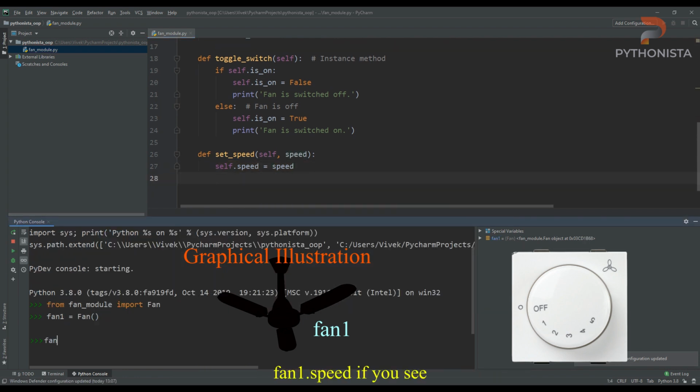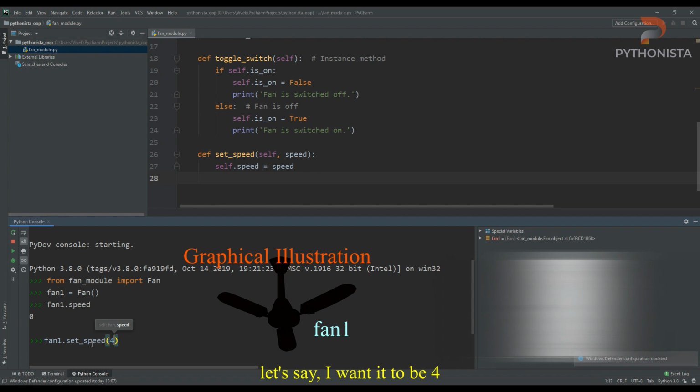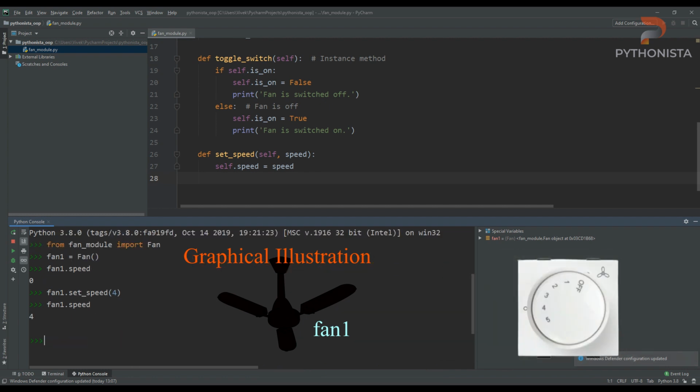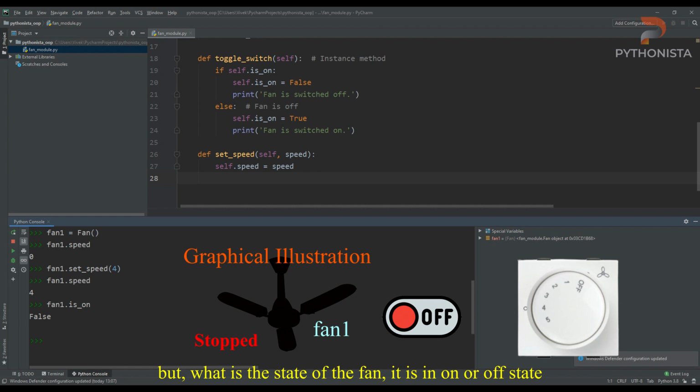So fan1.speed, if you see, right now it is 0. So let's set the speed. Let's say I want it to be 4. Now if I check, my speed is set to 4. But what is the state of my fan? It is an on or off condition. It is off. So it's like your switch is off, but you are simply rotating the speed regulator. So we have to switch it on if we want to run it at that particular speed.